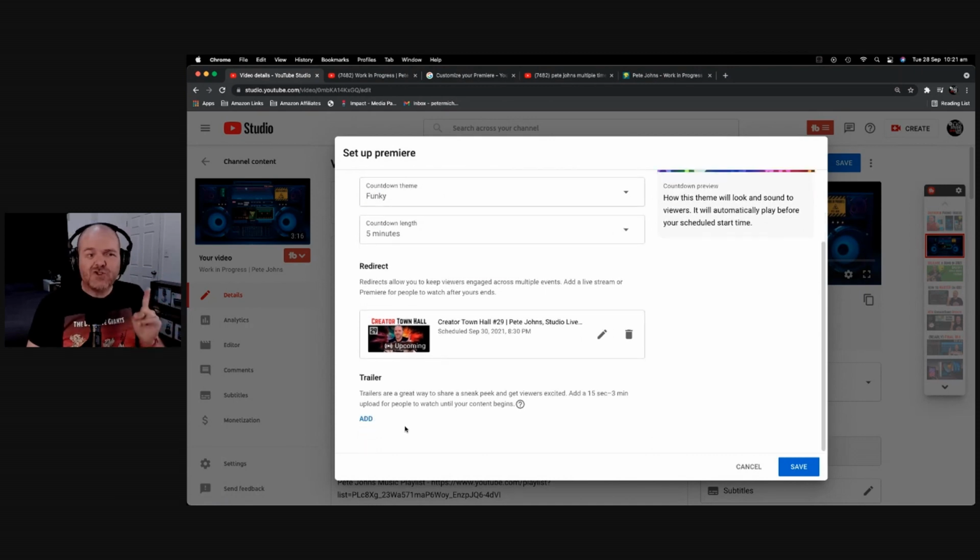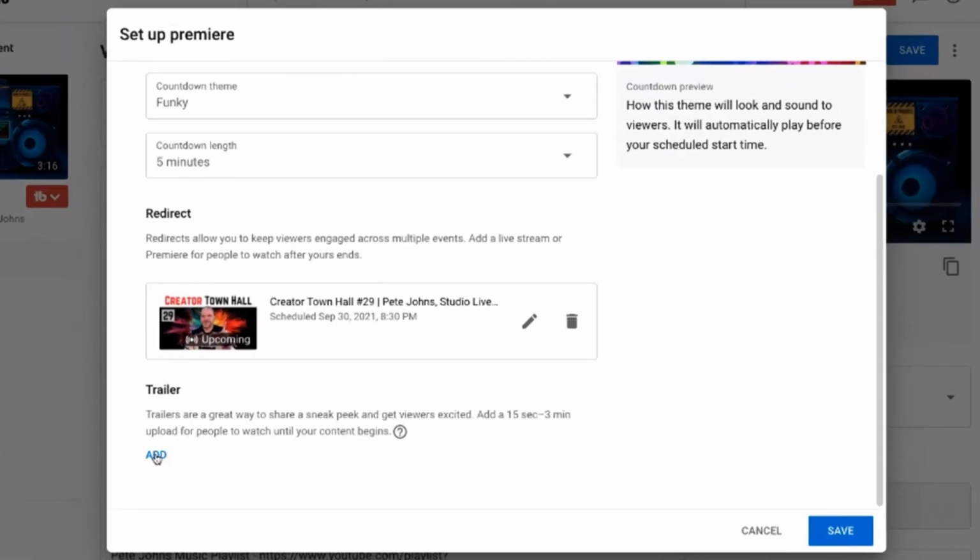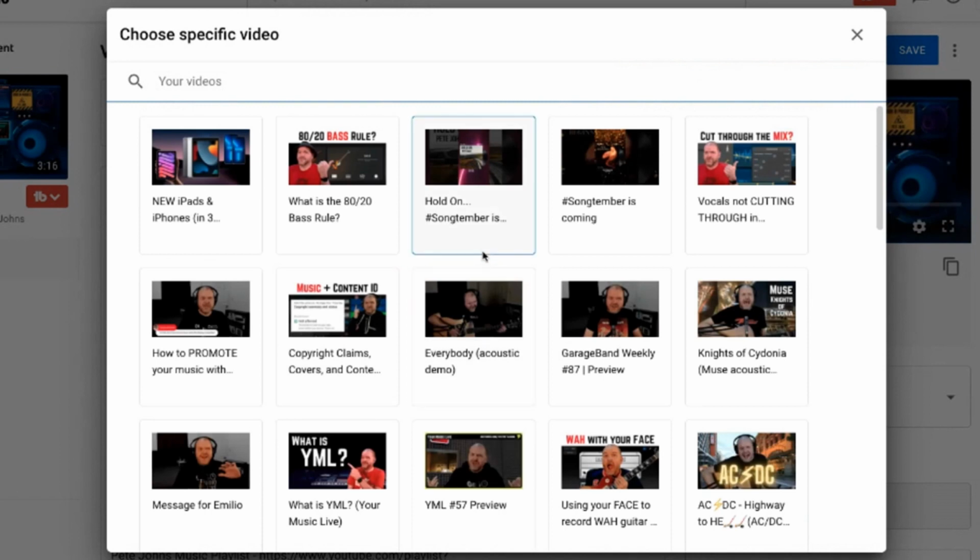We also have the trailer option here, which is also very cool. We can hit the add button here, and what this will do is create a trailer for your premiere. So when people are waiting to watch the actual video, you can set a trailer here and they can enjoy that instead of just the static screen. Now, I don't really have a trailer for this one yet because I haven't created a smaller video. The thing to keep in mind is your trailer has to be under 2 minutes. So if you've got a longer video, it won't actually work.